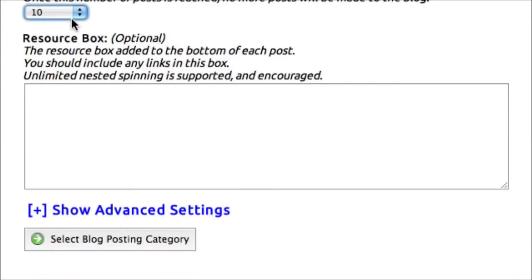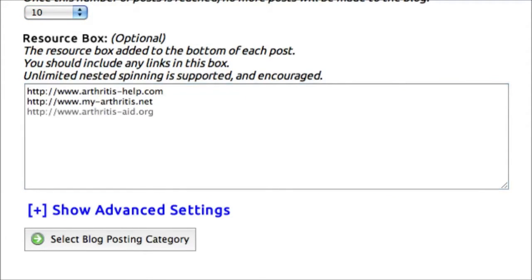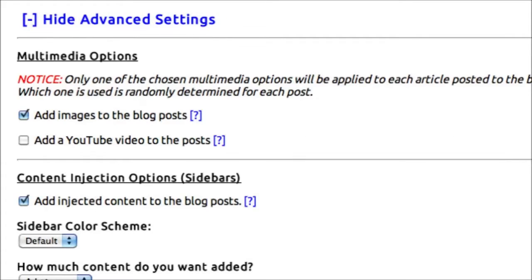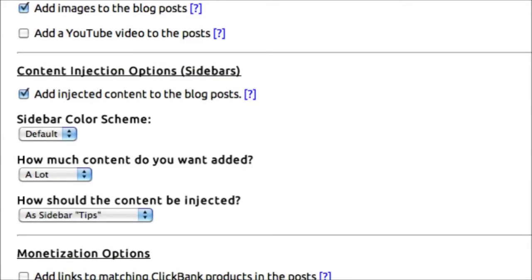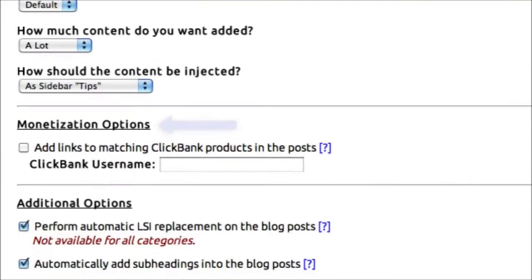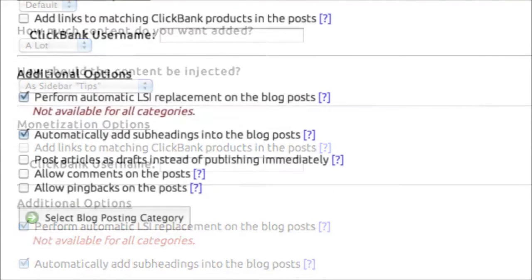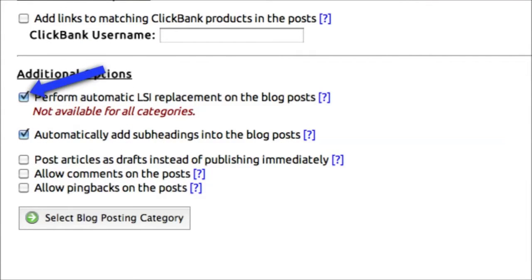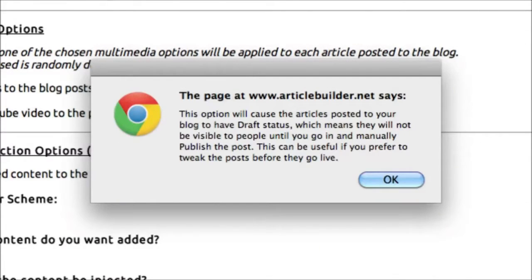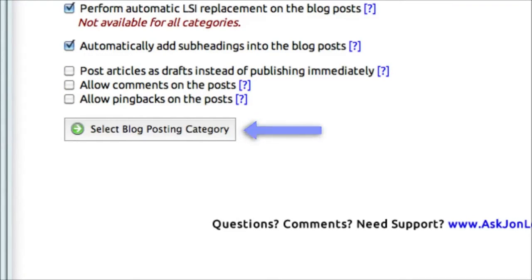And in the resource box, which supports full nested spinning, you can make this as heavily spun as you want to get all of the links you need and all of the content you need added to the bottom of those posts. You can click this plus sign here to expand the advanced settings. Here you can add images or videos to the posts, select how you'd like the new content to be injected into your blogs, monetize your content through your ClickBank account if you have one, or select additional options such as automatic LSI replacement, post as drafts instead of published articles, allow comments, and more. If you'd like to know more about any of these options, just click on the question mark and we'll explain each option for you. Once you're satisfied, select your blog posted category and save this job.